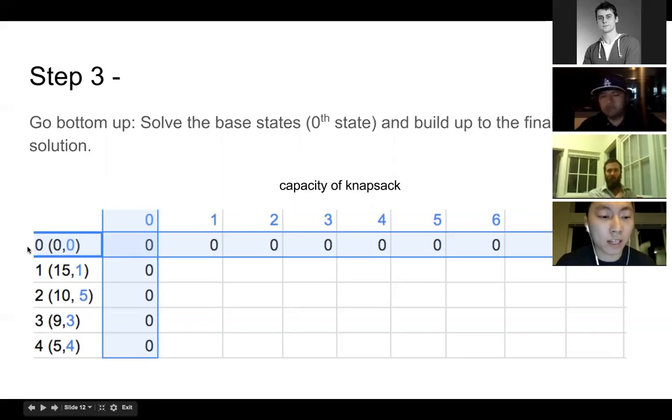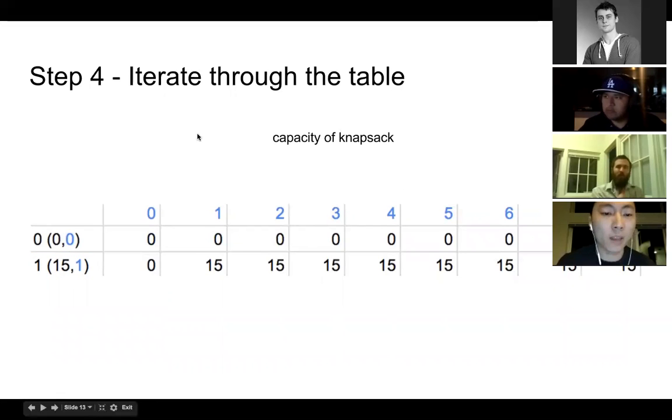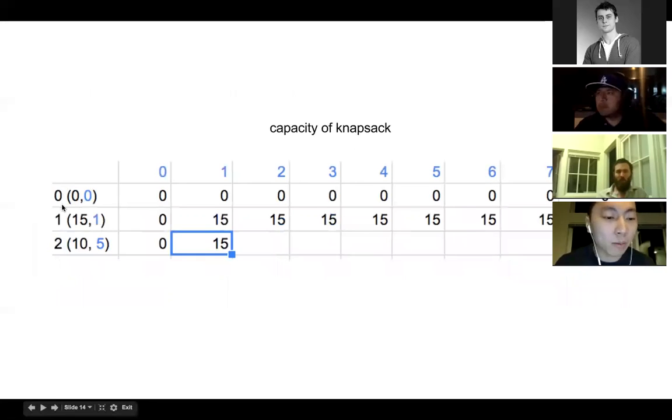So the 0th state is if we have 0 items and we have a knapsack that can hold 0 pounds, what's the maximum value we can put into a 0-pound capacity knapsack? And that's 0. And so we filled out the zeros through here, and the rest will make sense right now. Okay, so you just keep going through the table. So if we just have item 1, which has a value of 15 and weighs 1 pound, what's the maximum that we can put into a 1-pound knapsack? Well, it's 15. And same thing throughout here because we only have 1 item and we just put it into the knapsack.